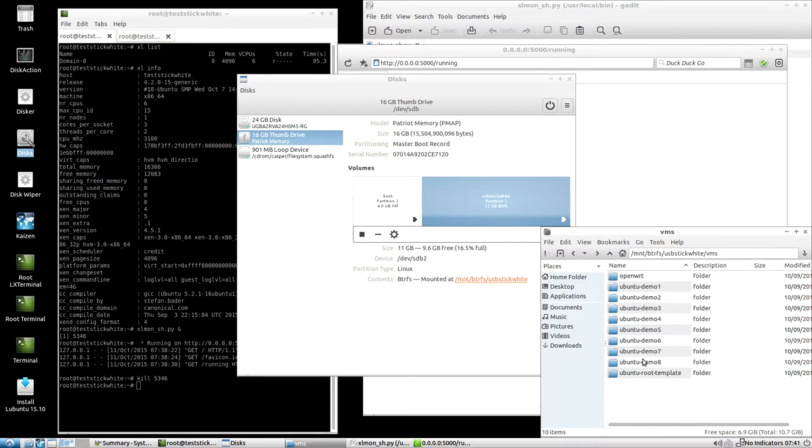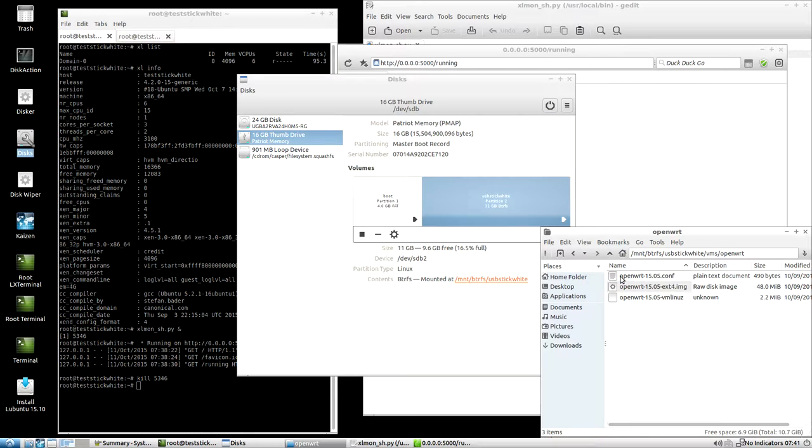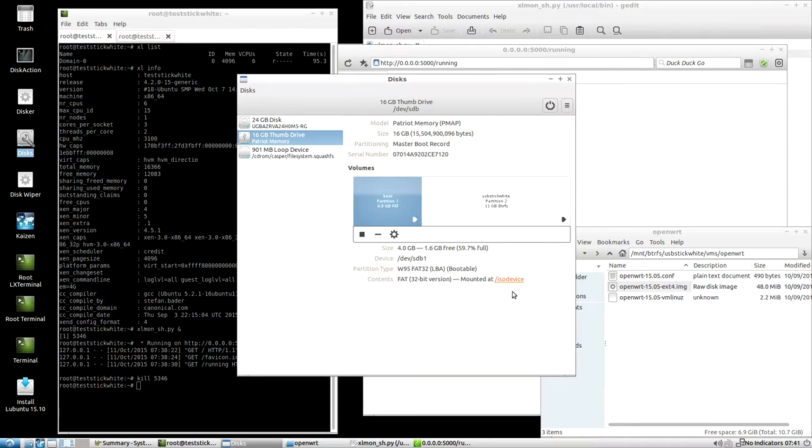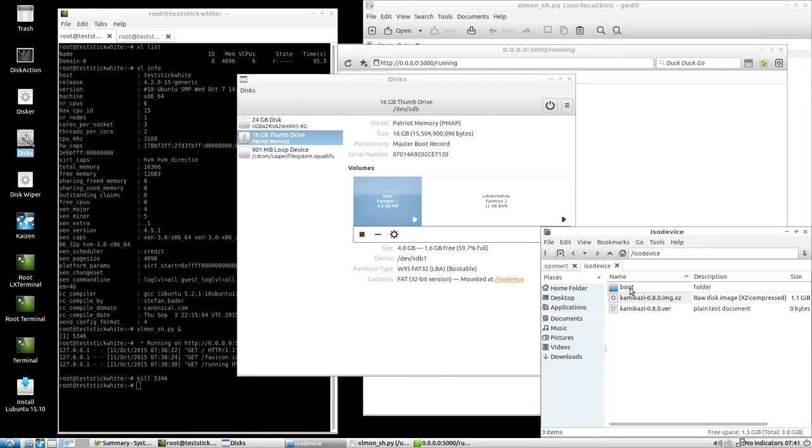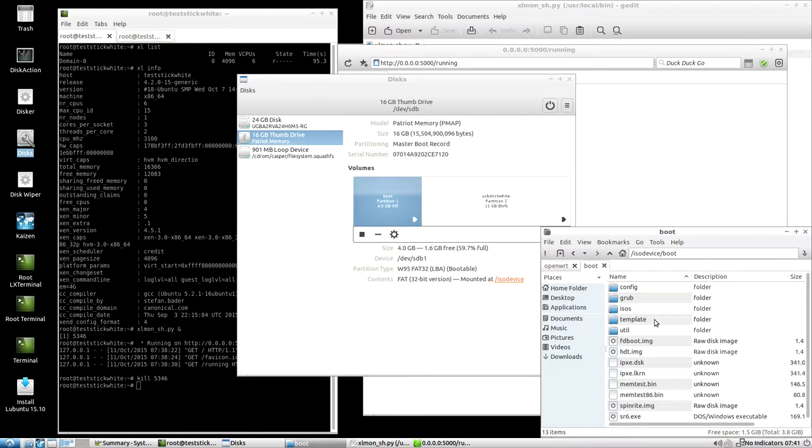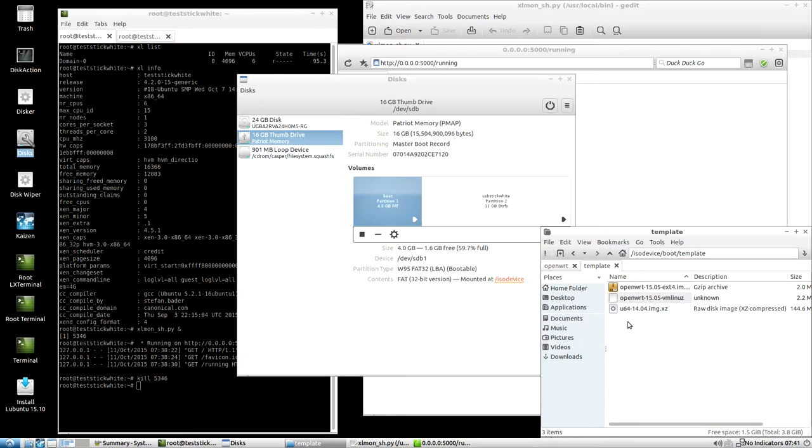It's a very small OpenWrt virtual machine, which comes with Kamikaze. If you look on the device that it boots from, if you get the USB image, you will find a template folder on the USB stick, and you'll find a copy of both OpenWrt and a very, very shrunk Ubuntu 64-bit 14.04.3 release.